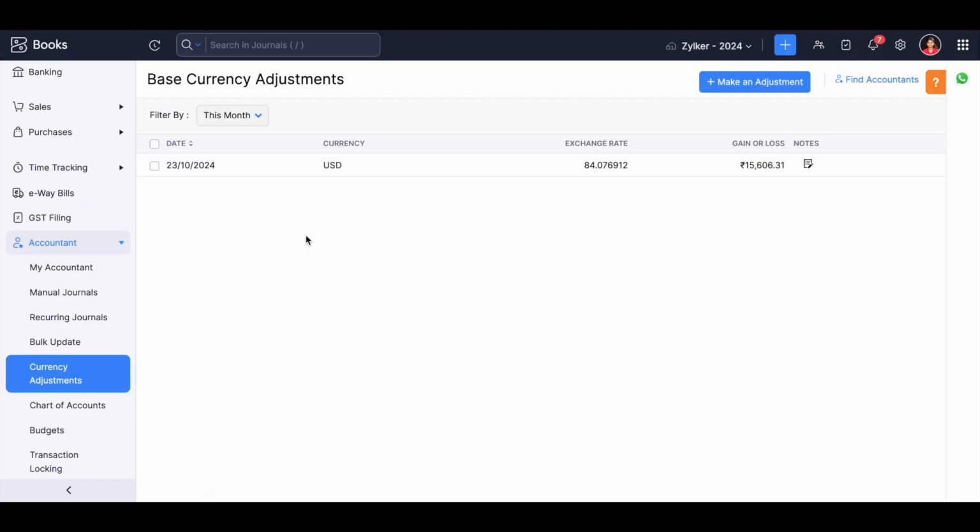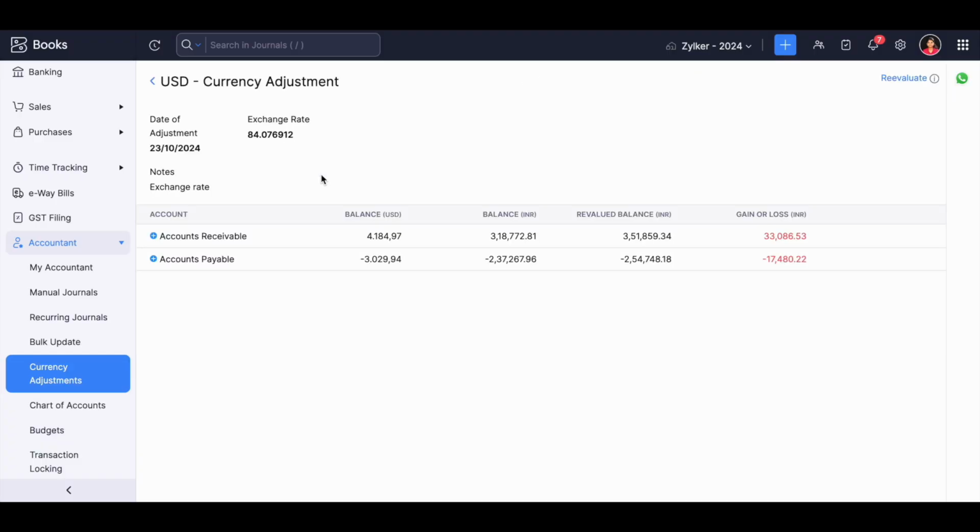I have already made an adjustment, I'll show you. Once I have made an adjustment, the balance will be updated accordingly. Here the balance previously was 3,18,000, whereas after passing the adjustment, it is 3,51,000. The gain or loss amount will be tracked, calculated and displayed accordingly. As I said earlier, the invoice we raised was on March 15th and we closed the accounting on March 31st. Now we have passed the exchange rate difference.